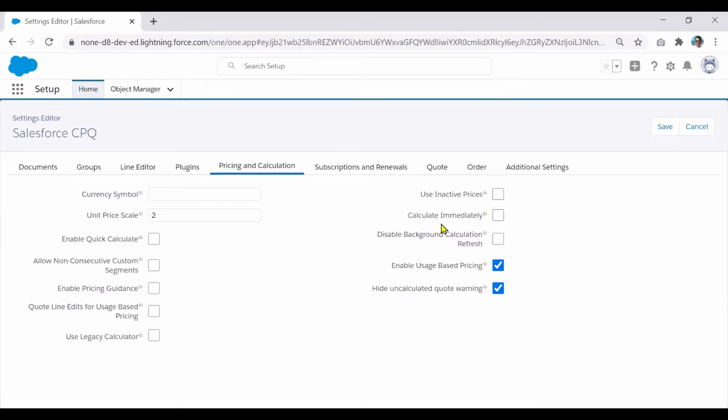There is a setting called calculate immediately. This setting enables real-time calculation in the code line editor. What this means is that you do not need to click calculate to see the calculated values in the code line editor after updating fields. Now, this feature does have an impact on the code line editor performance. So unless it is really required, it is better to avoid. And again, do remember, even with this enabled, you still need to save or quick save the code for Salesforce CPQ to update the code line and related records.